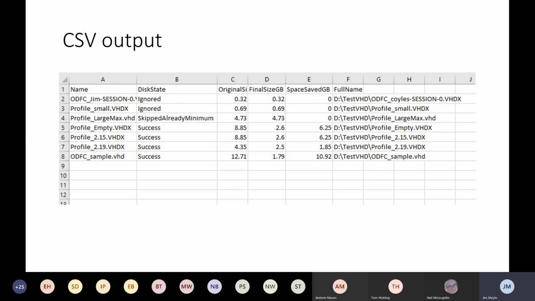You can say if it's not going to give me a lot of optimization, then skip it, because the shrinking takes time. And if you have 40,000 disks, 80,000, 100,000 disks, and a short maintenance window, you need to make sure you're spending your time wisely in terms of saving the most space.